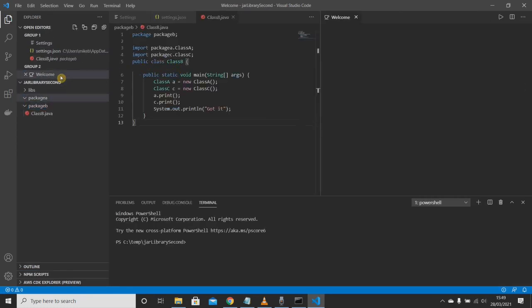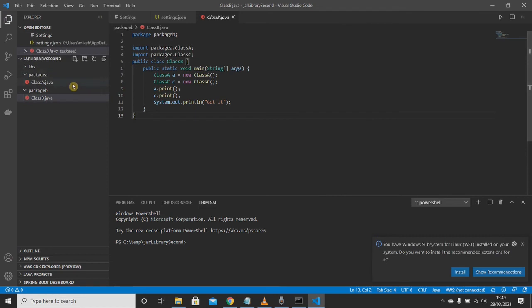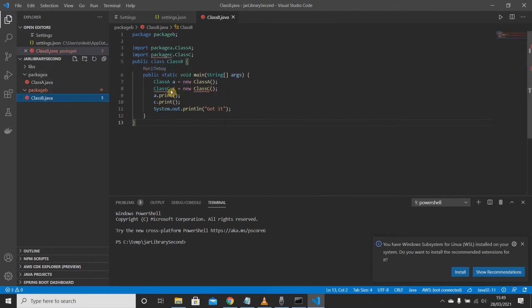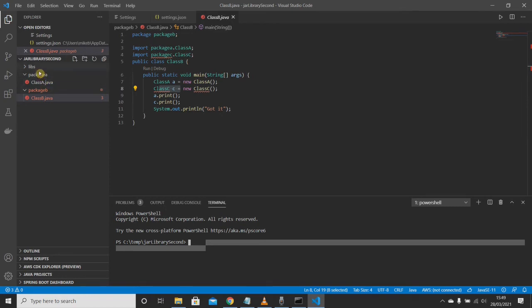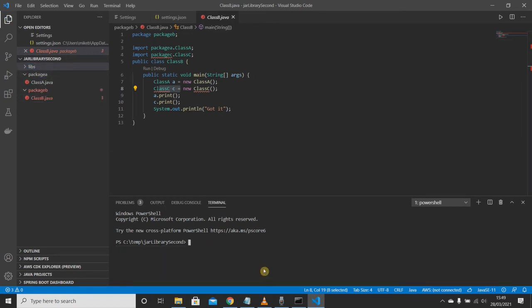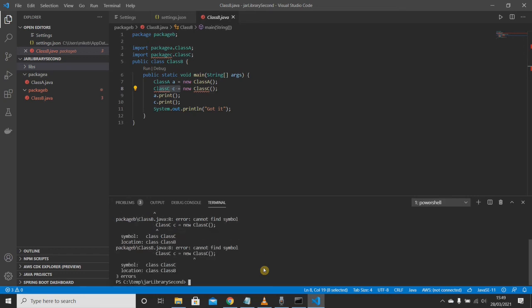Okay, so you can see how the only difference to this final project is class B now also relies on class C. That's the addition. You can see that we don't have a package C, but we do have obviously our second jar. So if we try to run javac, let's say package B, what would happen? Can't find class C. Okay, so how do we include that?